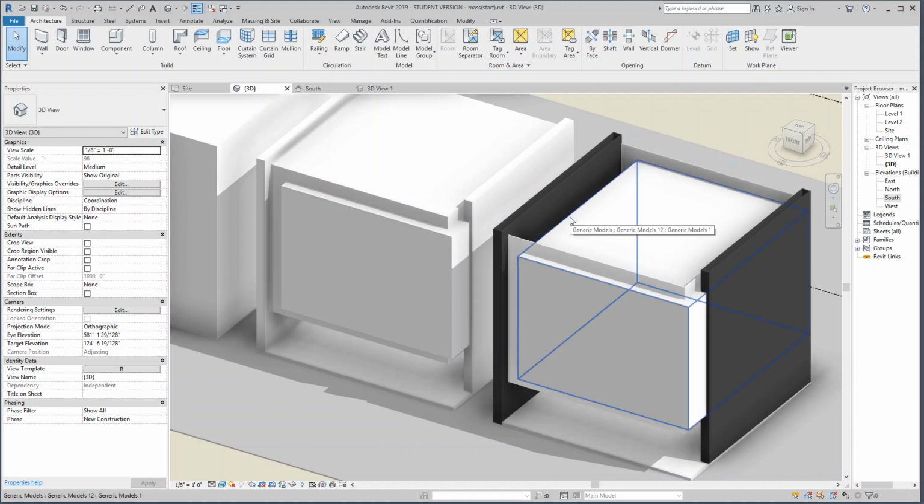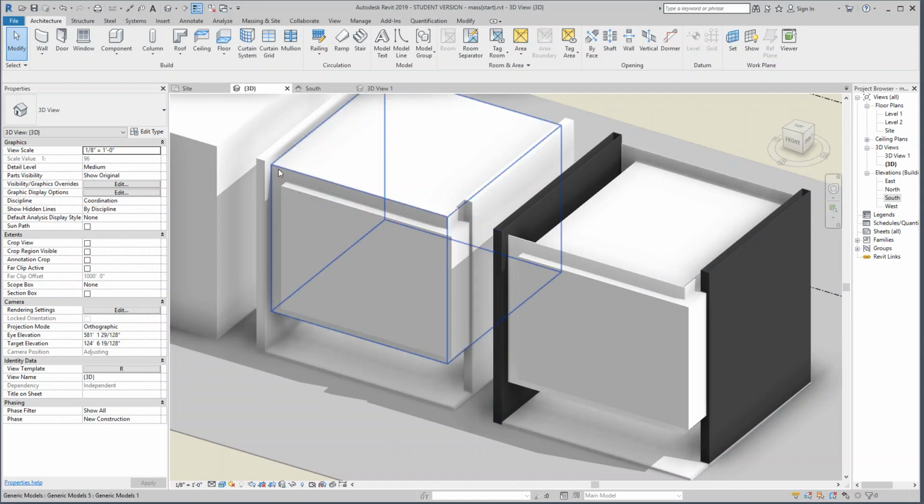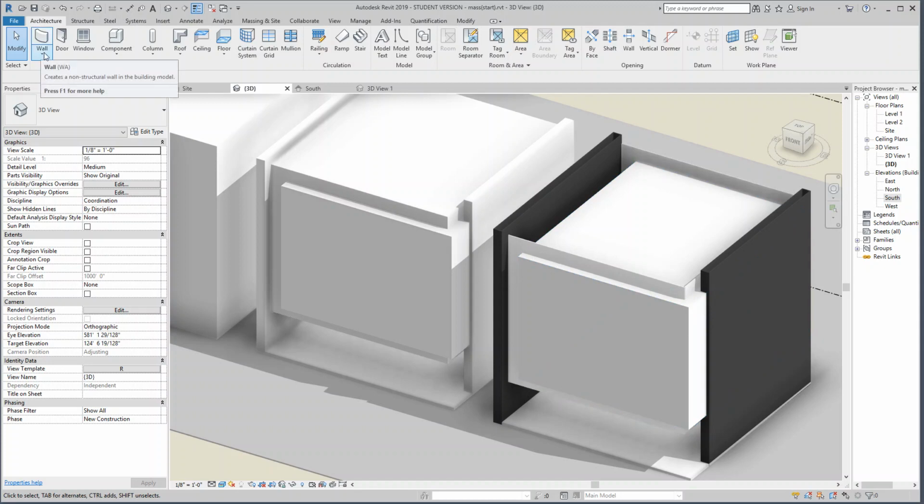And you can see we still have that other conceptual mass in here. We could do a lot more detailing, but I wanted to move this along relatively quickly so you get the concept. Let's add some glazing now to this surface. So I'm going to use storefront glazing.